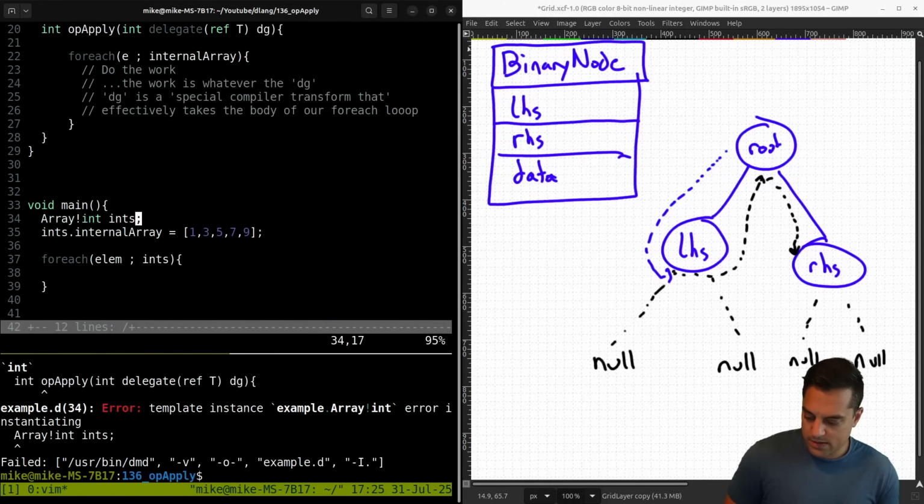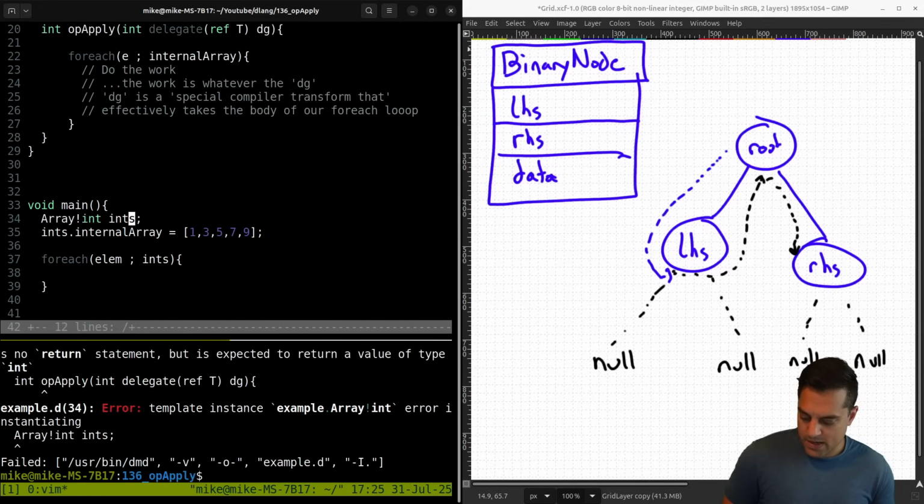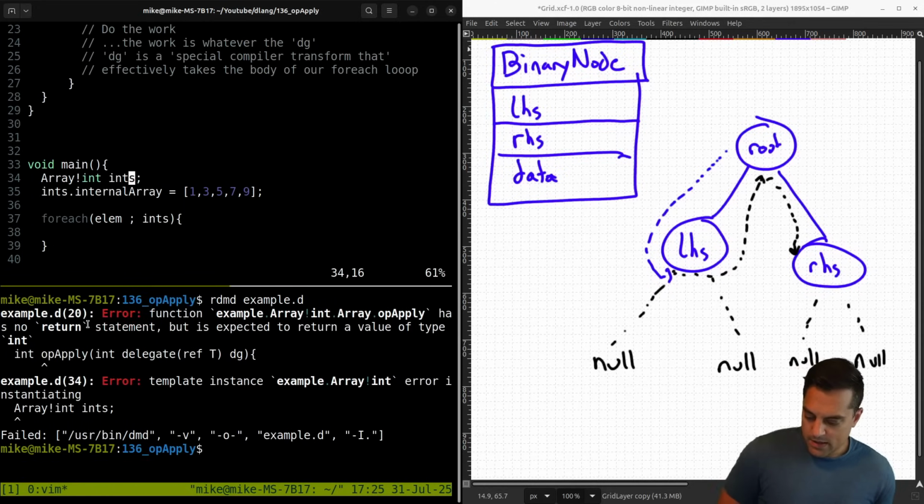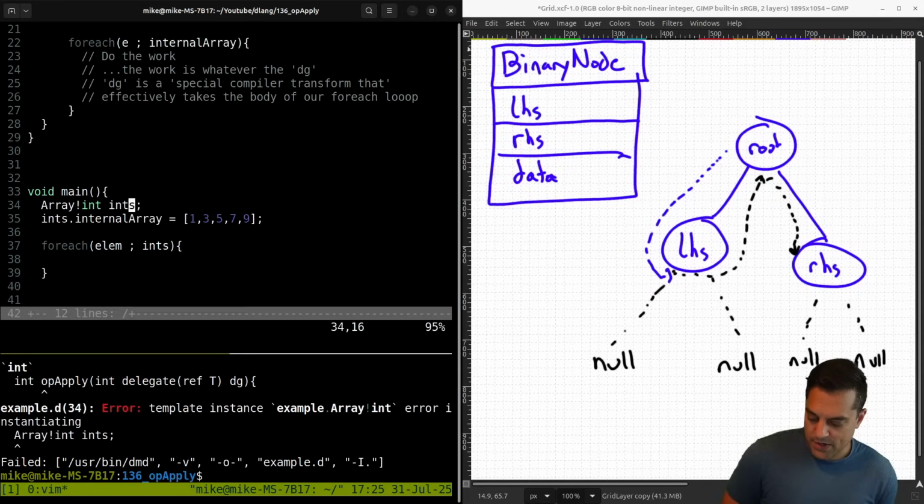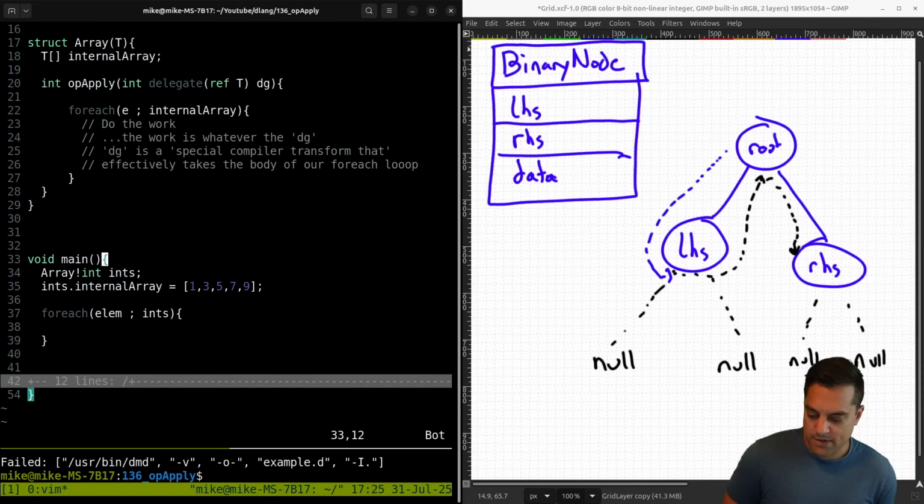Array ints. What did I mess up here? It has no return statement. Oh, okay, so I just have a finished thing. And let's just say here, template. Okay, it's having trouble instantiating, probably because I didn't have a return statement.